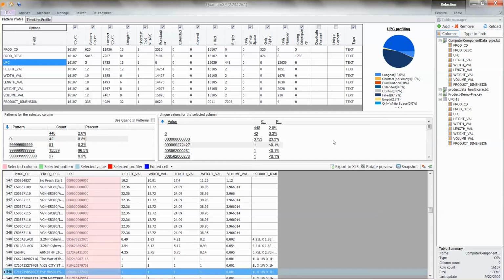That's the end of this video. There will be one other video on the profiler describing some other options, other things you could do with the profiler, such as editing data, exporting data, rotating your preview around, and a little bit of other information around duplication and a few other options.